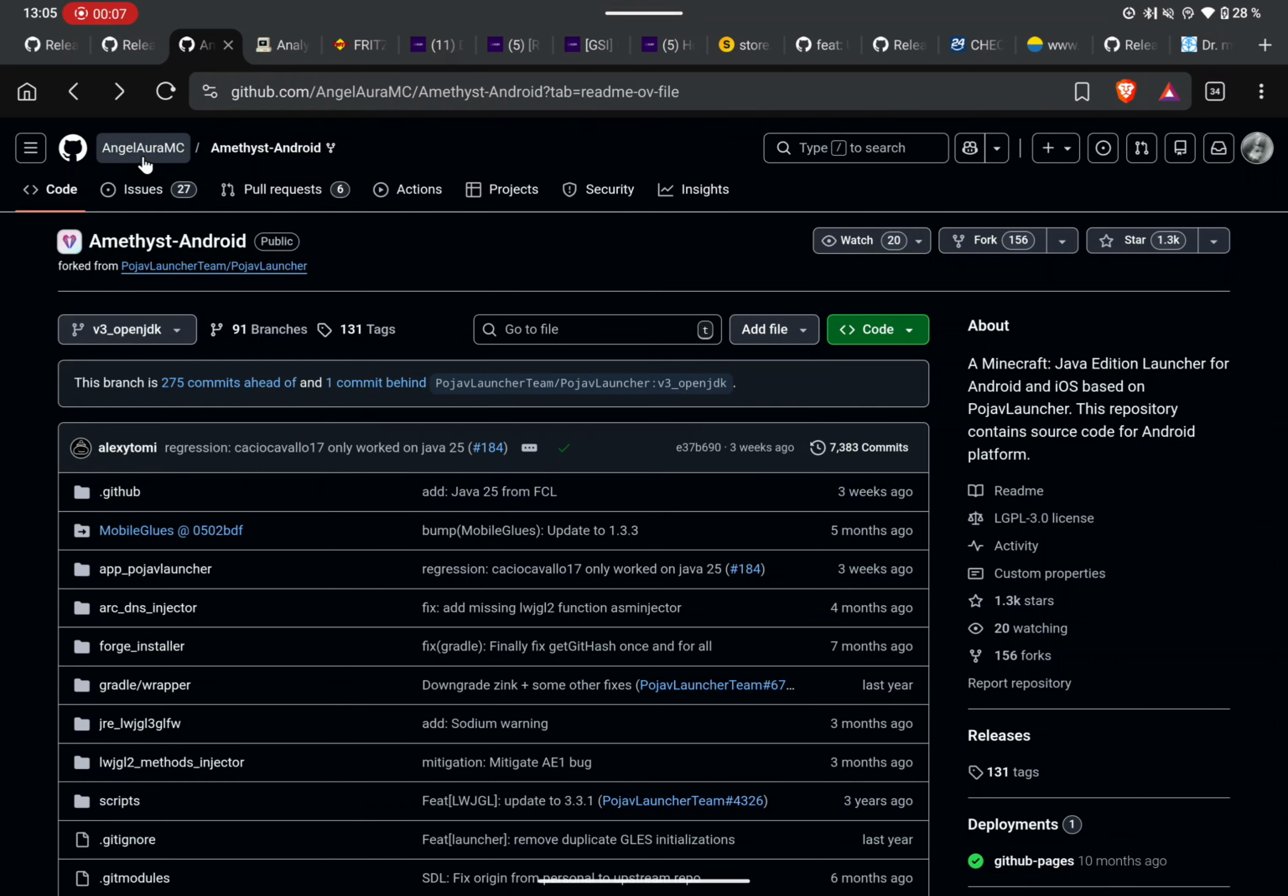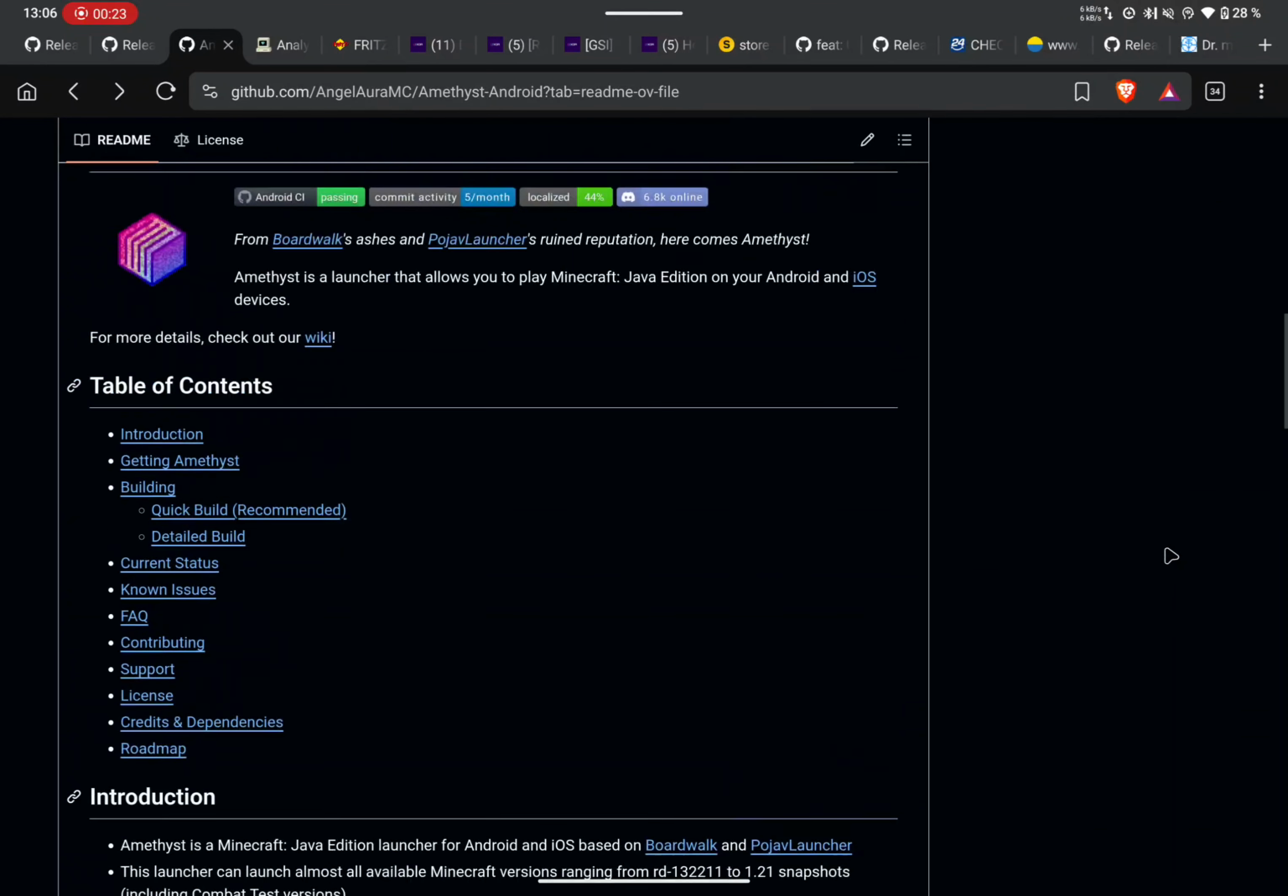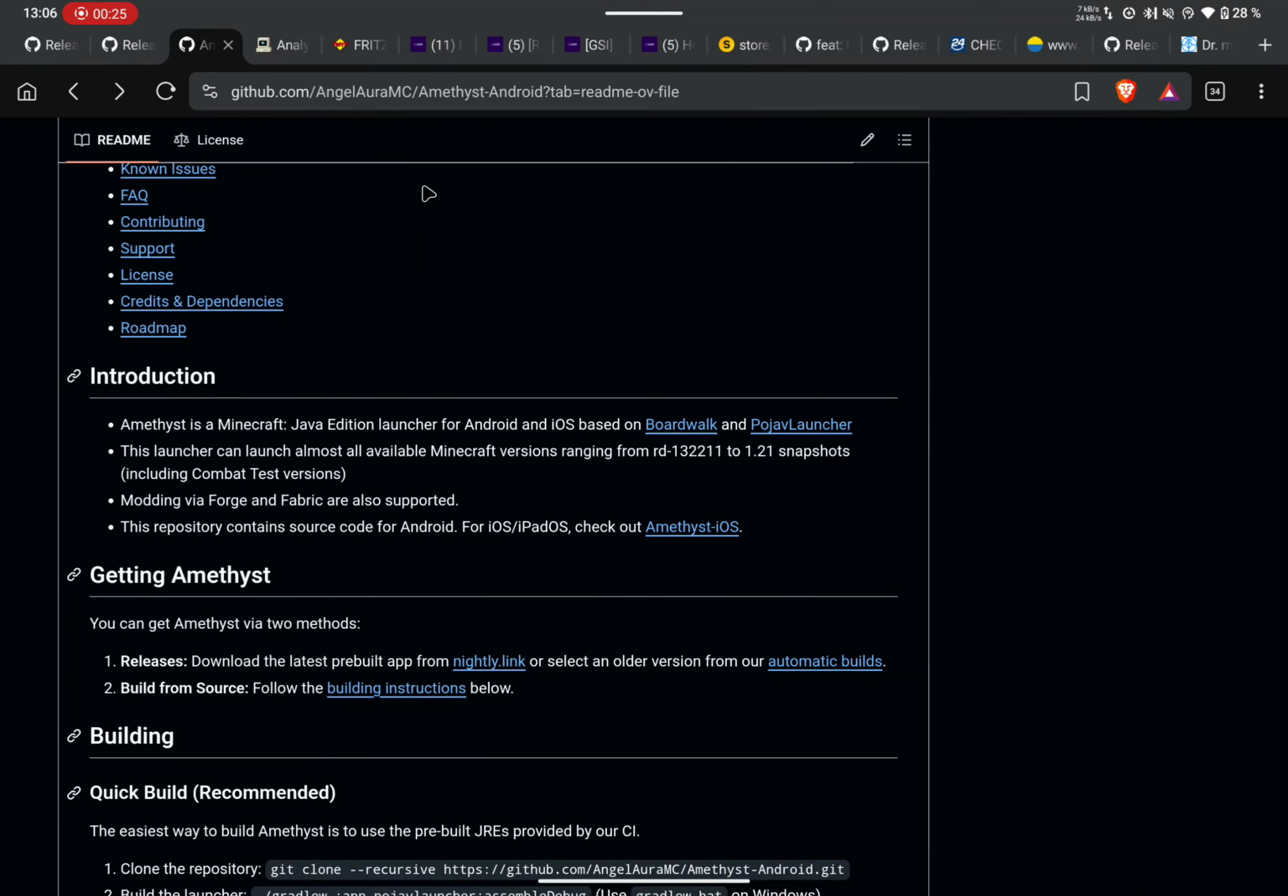Now that we have this out of our way, I will show you which app we are talking about. It's the Amethyst Android launcher. It's based on the old PoJav launcher, but the project is dead. And I noticed the performance of Amethyst is actually really good. So you need to download, not from the Play Store but from GitHub. The link will be in the description.